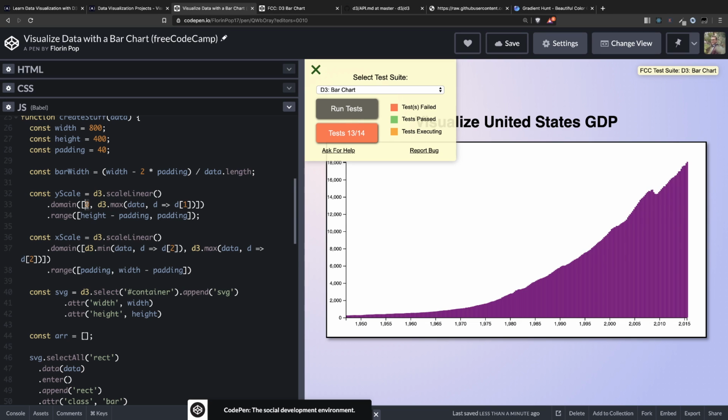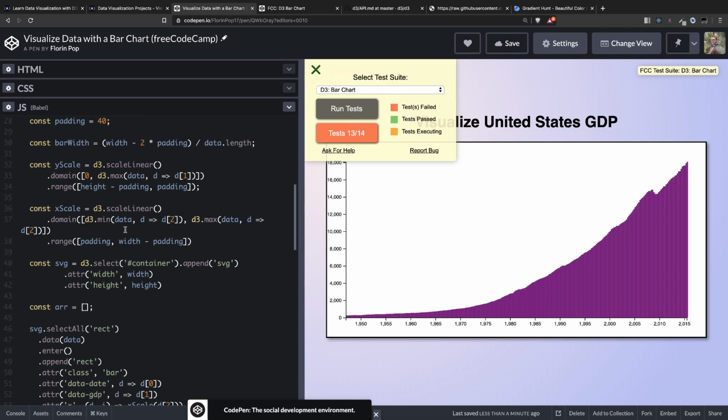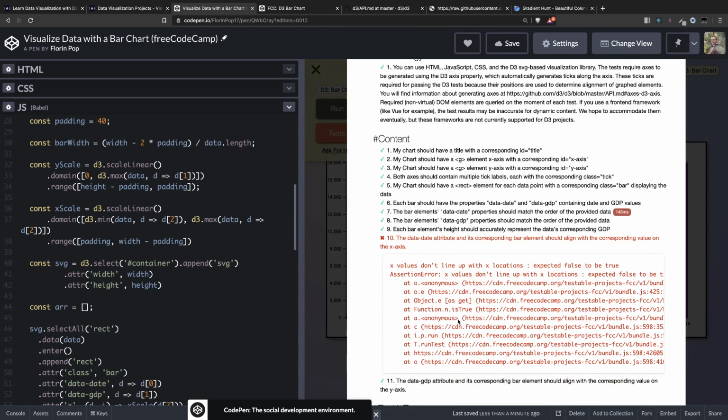Okay, so that was because we were mapping from the min, and it became 0. All right, so that's done. What's left is to fix the X scale, and then we are done. How do we fix that? They are off, the X values don't line up with the X location. How do we get those locations?